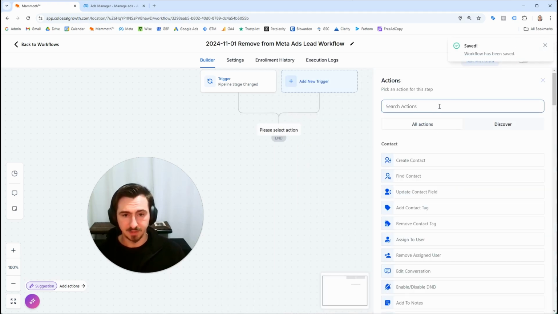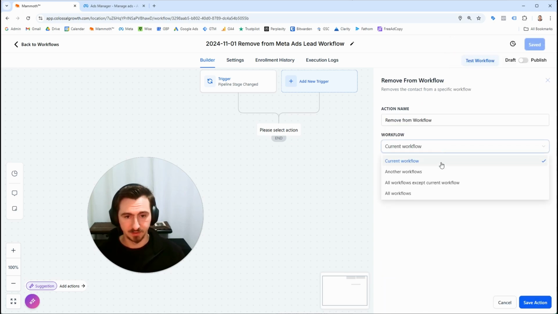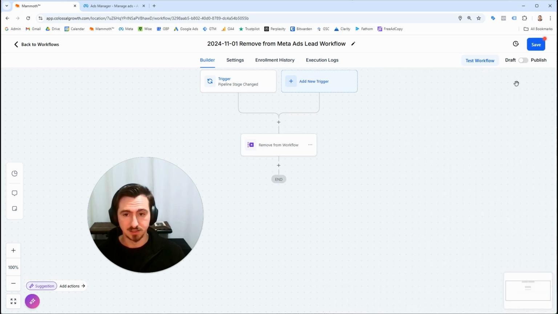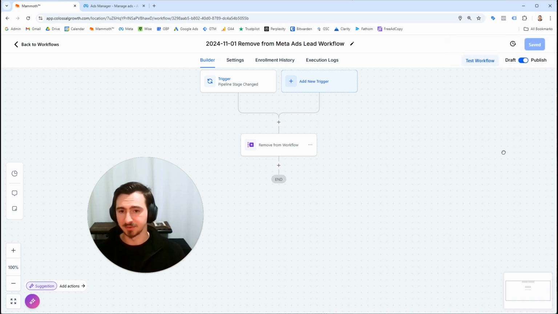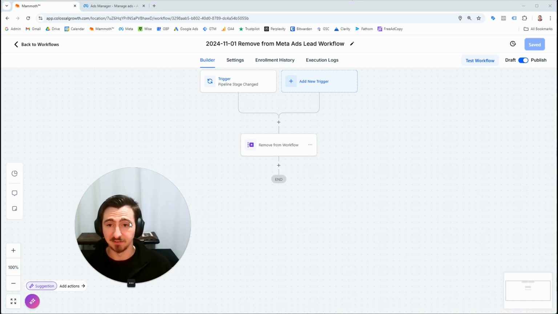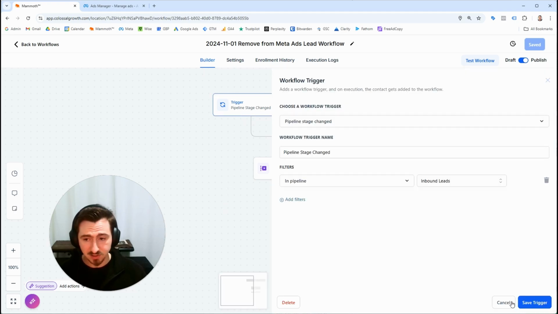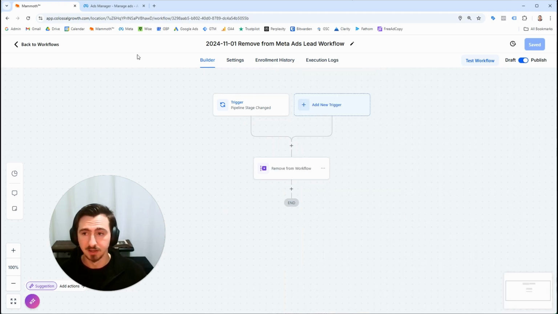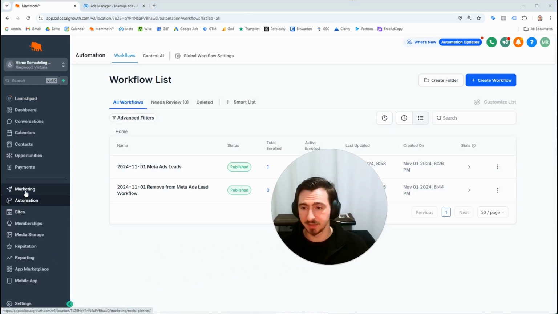Then what we're just going to do is actually remove from workflow, current workflow, another workflow, and we're actually now going to select Meta Ads Leads. So what we're saying here, and by the way, I'm going to double check this. To be clear, I've made so many of these automations, and I still have to double check things because it's so easy to just miss a little thing and then be like, oh yeah, we've got to fix that. So you're really seeing an unfiltered version here. So if the pipeline stage of the lead changes, it should remove from workflow. So let's see how that would work. Theoretically, I'll quickly explain that to you.